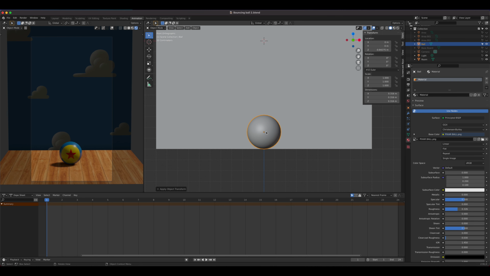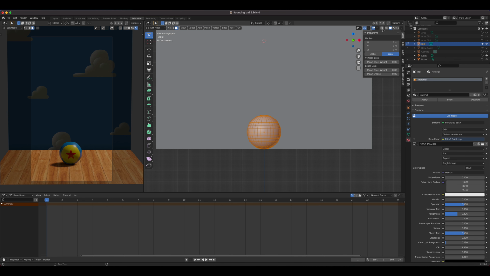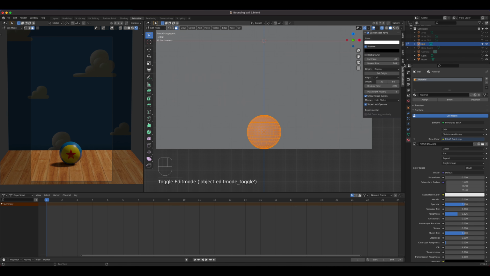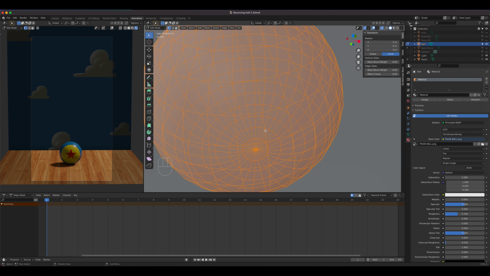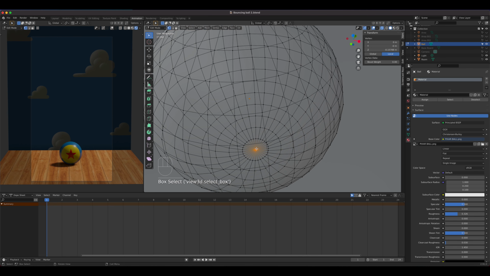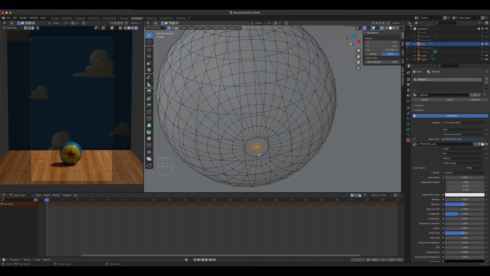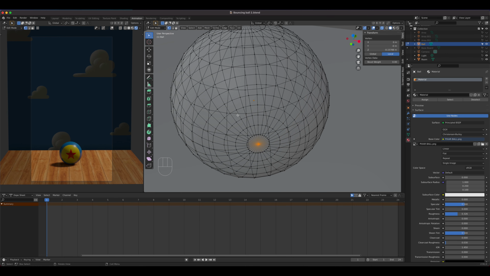So to do that, I'm going to hit tab, go to edit mode. I'm going to turn on my X-ray. Let me see screencast right there. And I'm going to go to point mode. What I want to do is select the point down there. That point down there below. I'm in X-ray mode. And what I want is I want to go to mesh after that.